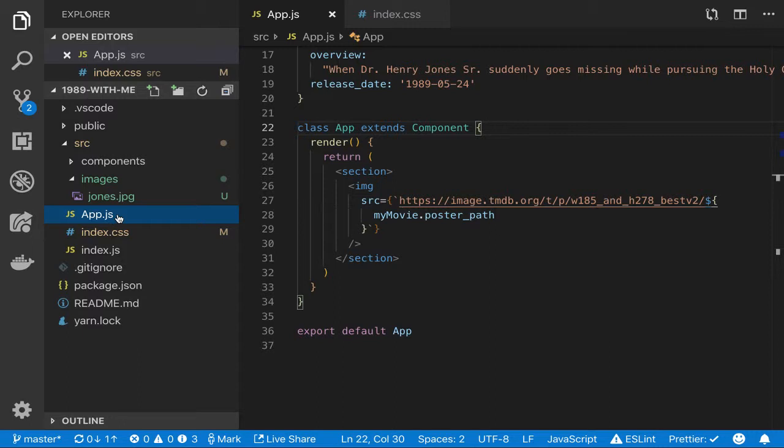So you always have to ask yourself two things when dealing with images. Where is the image hosted? Is it on my machine, or is it in my site, or someplace else? And then, where am I using it? Am I using it inside of CSS or inside of JavaScript?